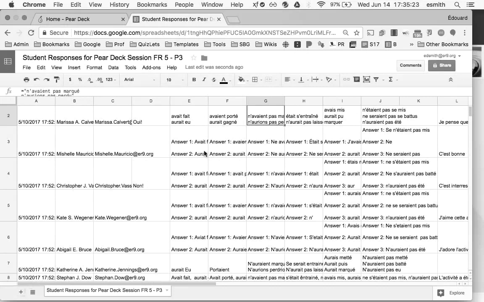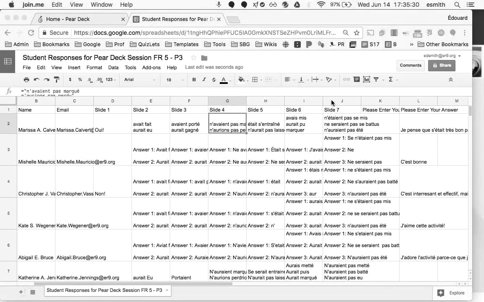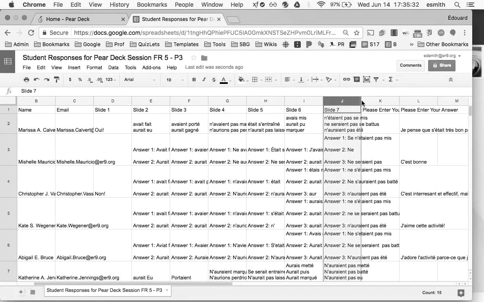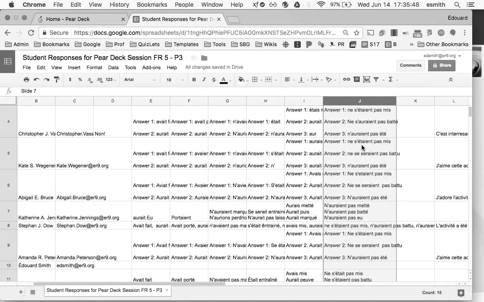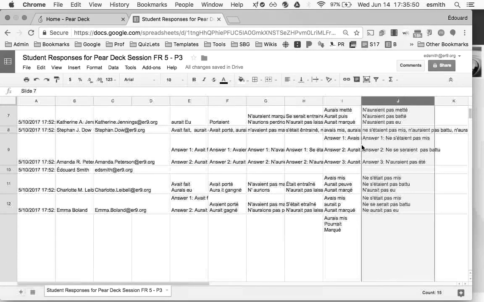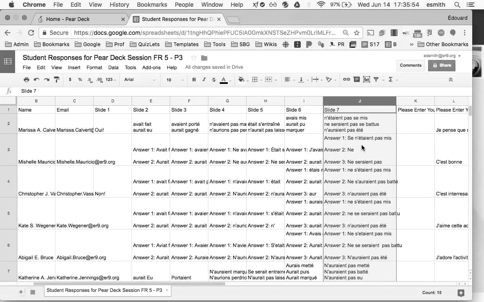So again, you could go ahead and sort this any way you want. Say you want to take a look at a particular question. So for example, here, slide 7, this is where we were using a verb like se mettre and se battre, and that can be tricky for students because they've got to use être. So I want to really focus in on that. And so I can see, all right, kind of half and half here. So maybe I want to go back and revisit that on the next day.